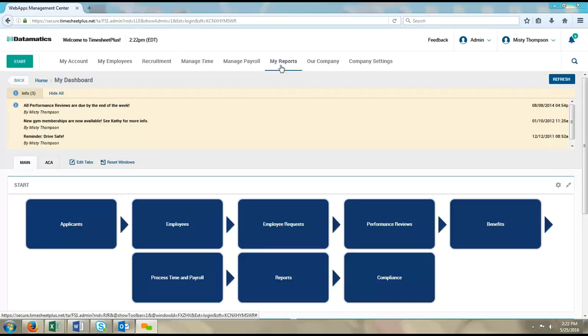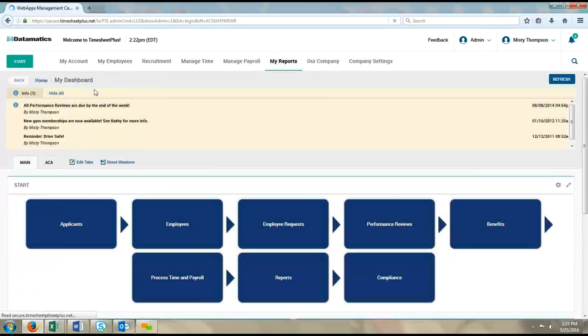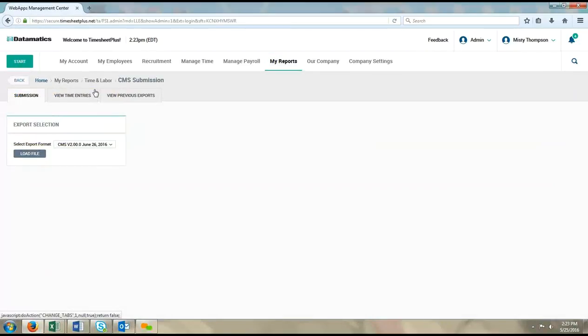Under My Reports, if you're already using TimesheetPlus, you would be able to go to My Reports, Time and Labor, CMS Submission once this is configured. As soon as you select this option, you're going to want to make sure that you pick the date range that's the most recent. We're constantly keeping up to date on the requirements of the format of the file, and you're going to want to make sure you use that most recent format. We'll go ahead and load the file.